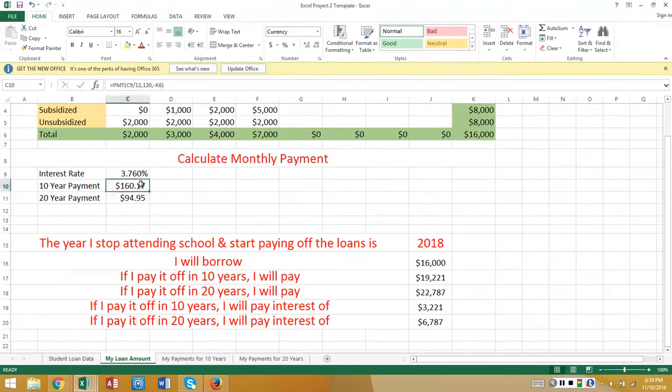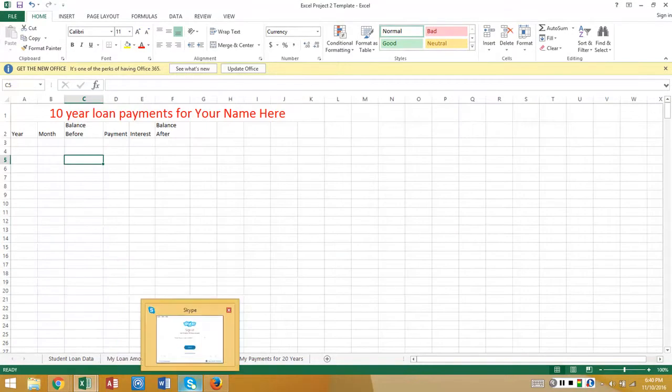We're also going to want to name these two cells. So we can call this one 10-year plan. You can't use any spaces or characters in this either. You have to use strictly letters. Enter. Down here we can do 20-year plan. Enter. Next we'll move on to the next tab.